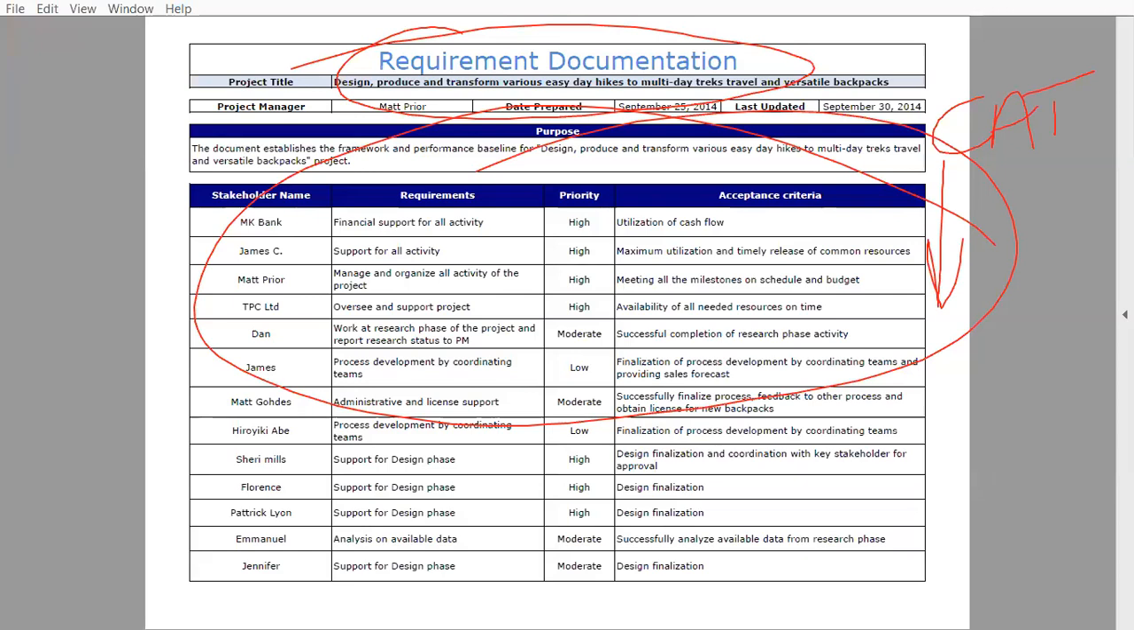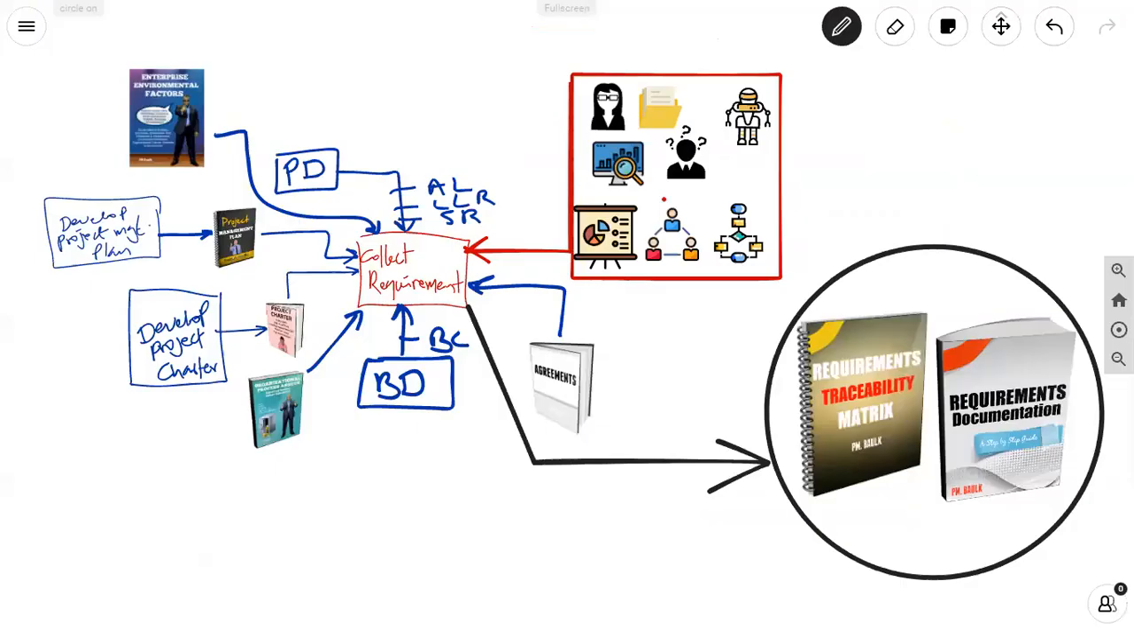So you've got business requirements, stakeholder requirements, solution requirements, transition and readiness requirements, project requirements, quality requirements, so many different types of requirements. So now you have a good idea of what exactly I am showing you when I say requirements documentation and requirements traceability matrix. That will make a lot more sense now, all right? And those are the 2 outputs of the process Collect Requirements.